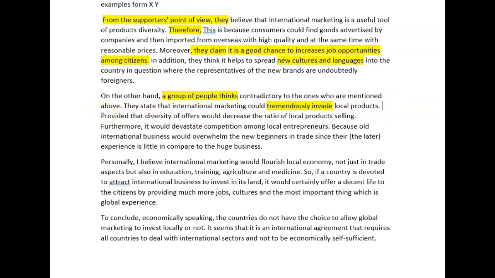Give me a real example here. I like to use the example of McDonald's. There you go. So McDonald's comes to every single place in the world, and then it means that your favorite local restaurant has to close because everybody goes to McDonald's. Yeah, so use the example of McDonald's, use the example of Apple phones, use real examples. It does help the essay.